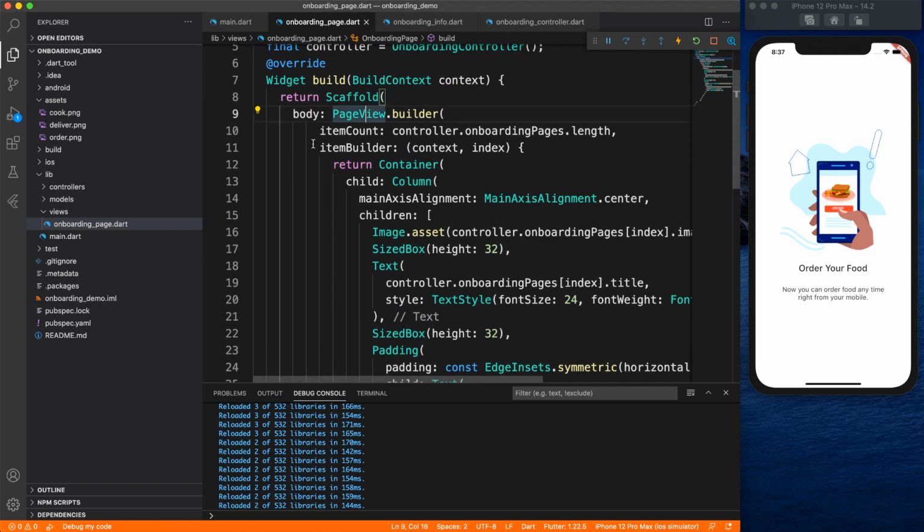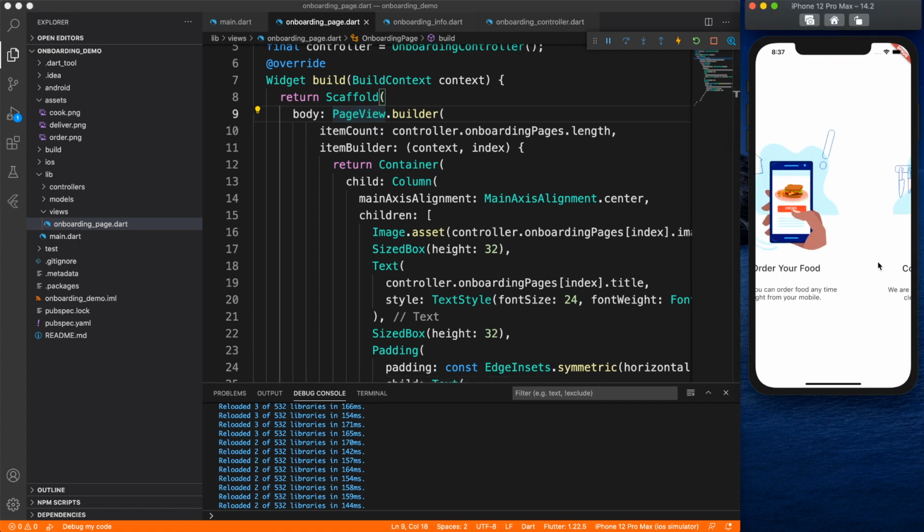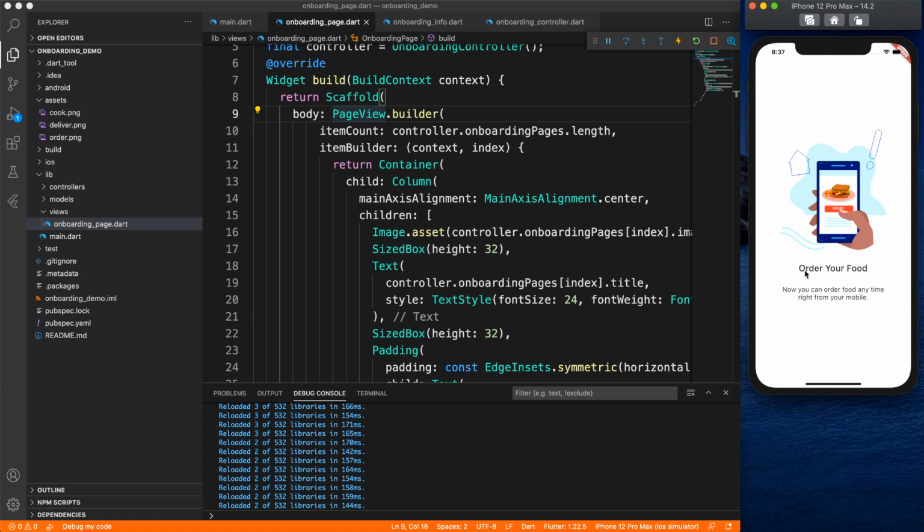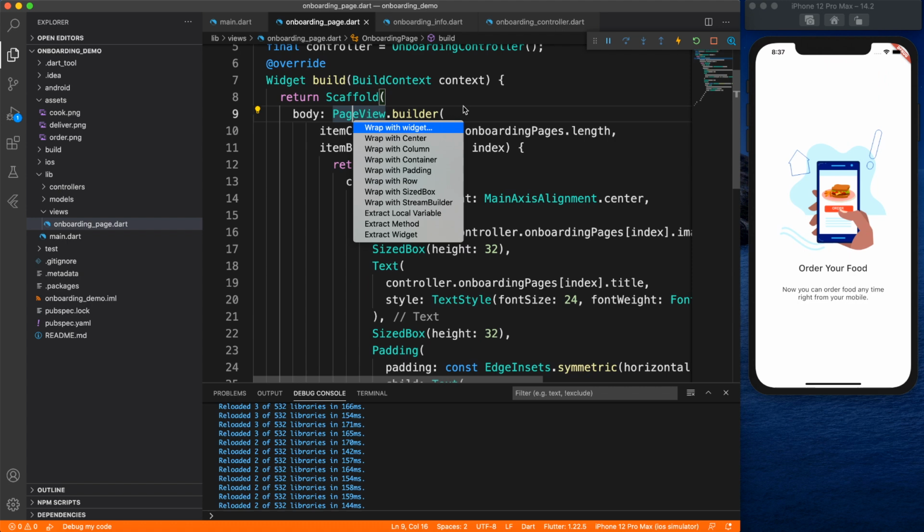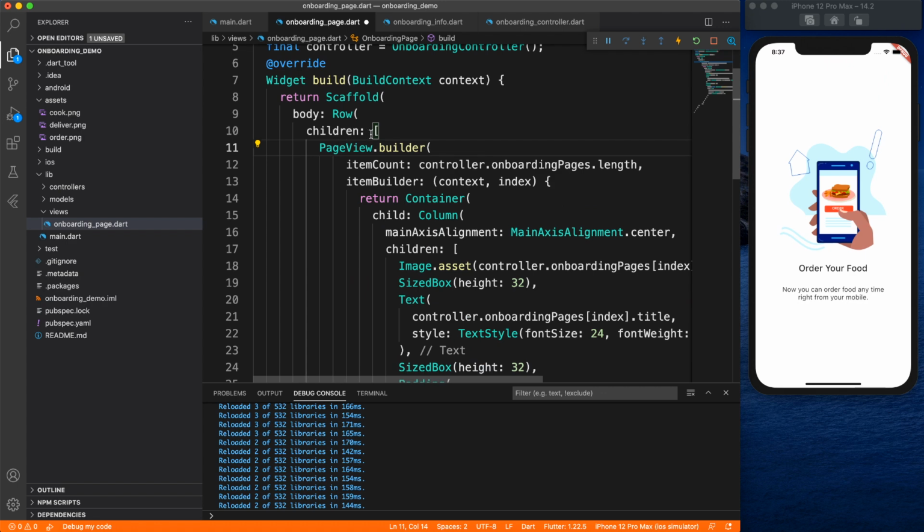So inside body, the only thing which we have is this page which is swiping. So on top of that, we want to add these three dots. All right, so I'm going to wrap the page view inside a stack, and we don't have that option directly, so I'm going to wrap it with row so that we get this structure of children, and then I'm going to rename it with the stack.